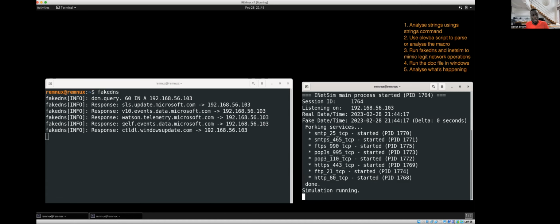So if you are looking for windowsupdate.com, the fake DNS will take you here, and then INetSim would say, oh, you are looking for a website? Okay, for that, we have a page for you. This is what you are looking for. You are looking for Windows updates, but yes, this is the Windows updates, take it, but it's the wrong thing, and we'll see that result shortly. So the simulation is running, fake DNS is running, and we are going to move back to do the last two steps: run the document file in Windows, see what's happening, and then also analyze it.